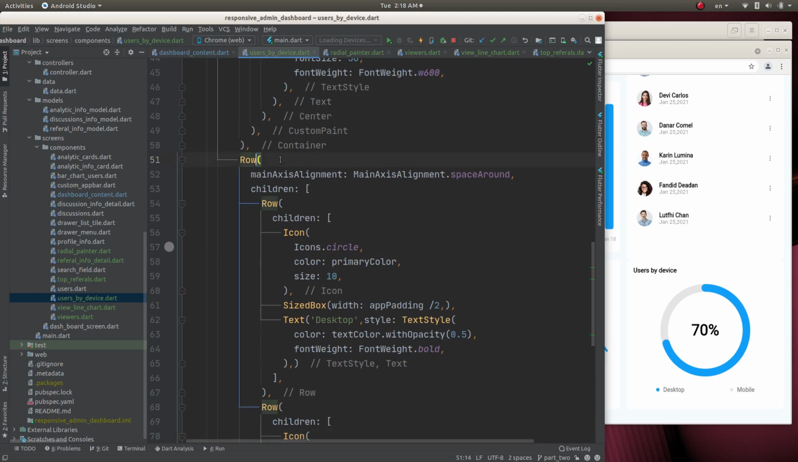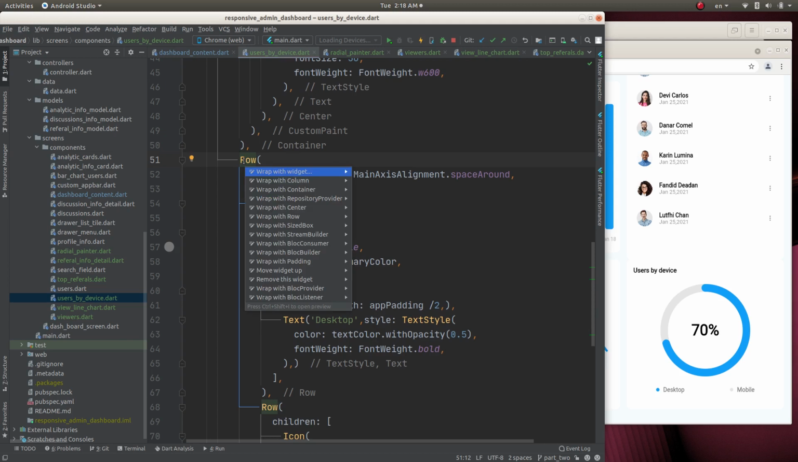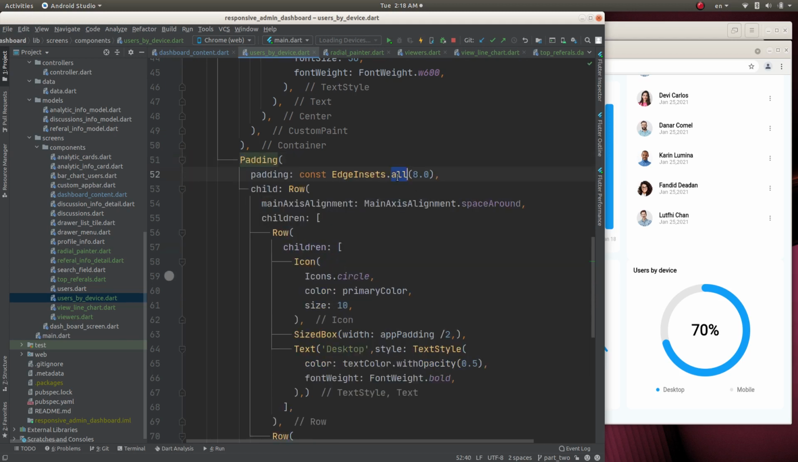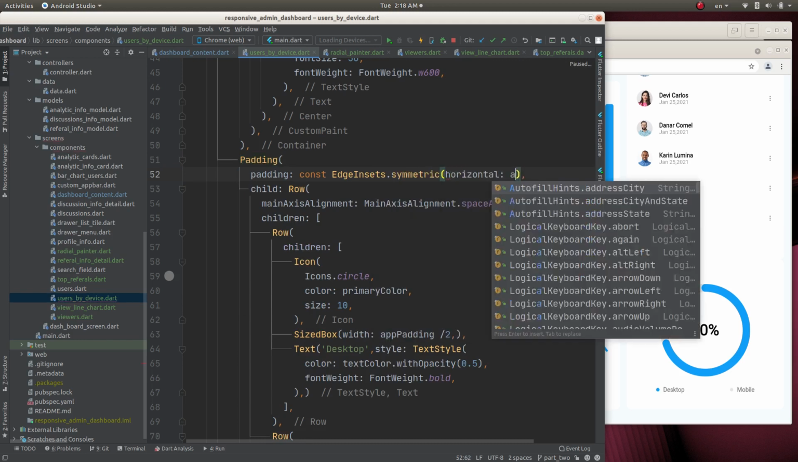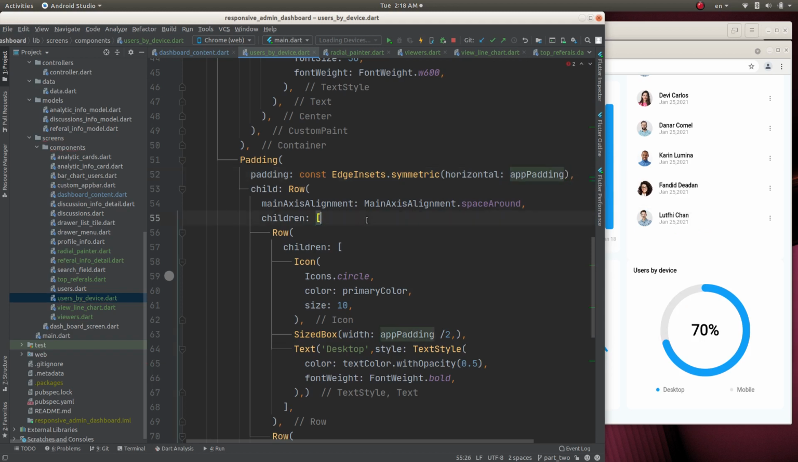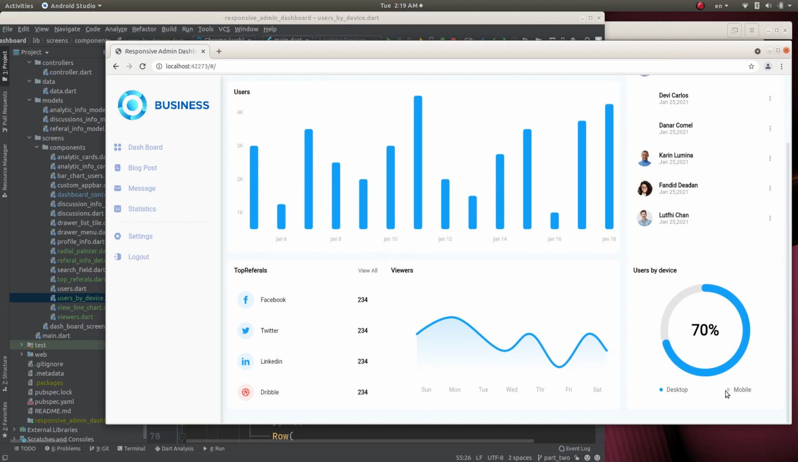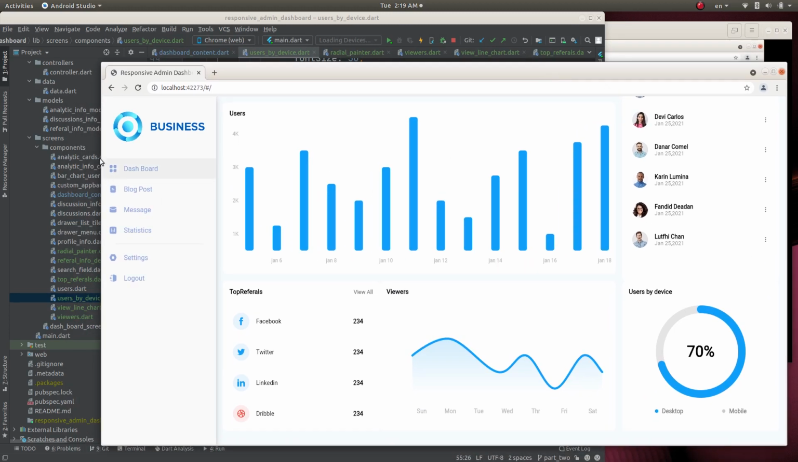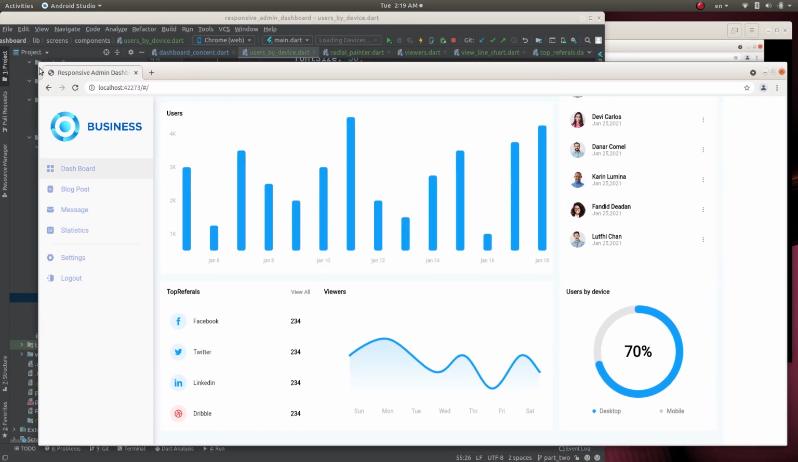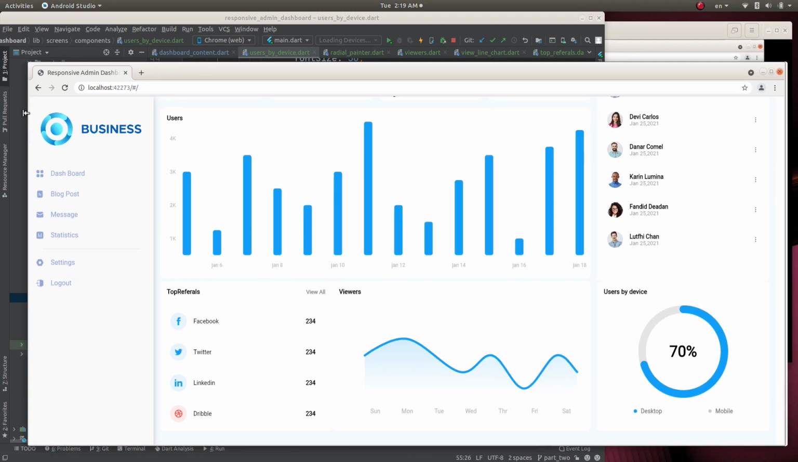let's give padding here. Let's give a padding. Let's give it only a symmetric and horizontal padding. Yeah, and this looks perfect. And this UI is completed, but we should check the responsiveness also.